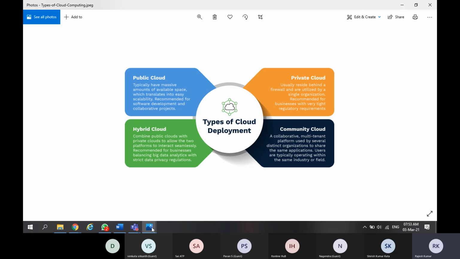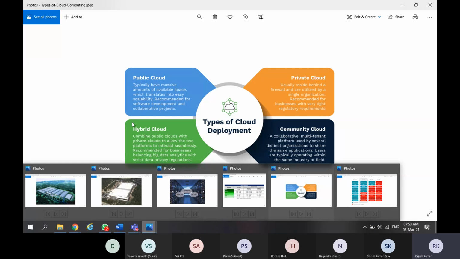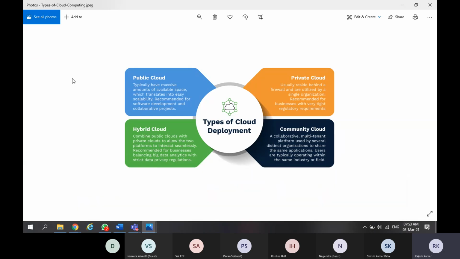Now we have already seen what cloud computing is. Cloud computing is nothing but using the resources or services available in the cloud, or creating resources or services which can be used by other people. This way we can contribute to the cloud operators.